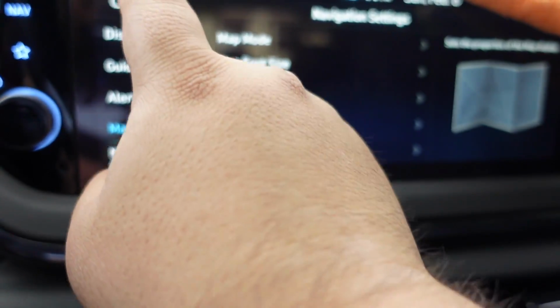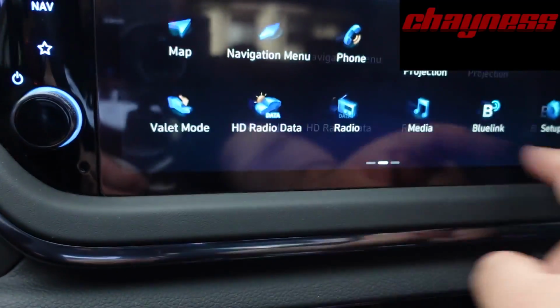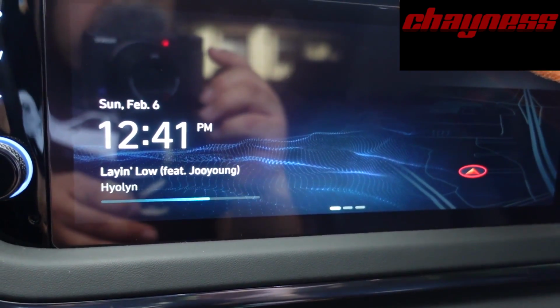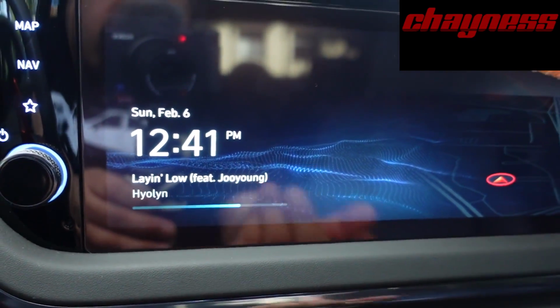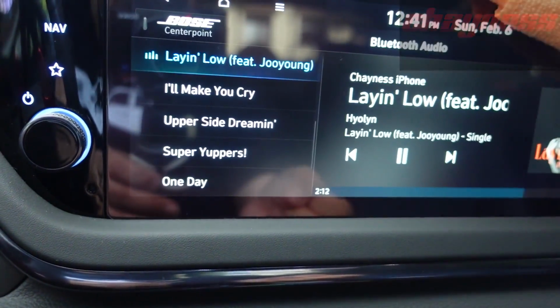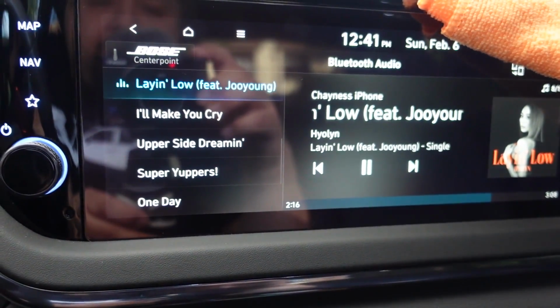But if I go back out of the settings and I go back to the main screen, now it's red, and it's a bright red like I mentioned. So that's cool. Of course, you have your music here, your progress bar on the song, and of course, if you tap this, you just get back to the music. But last thing I'm going to show you is your device connection.